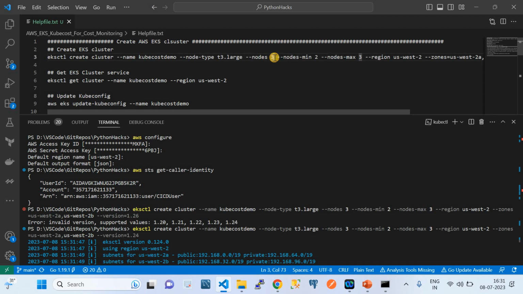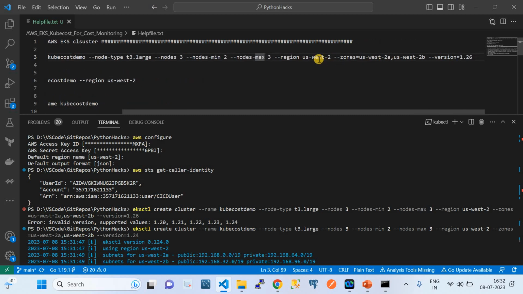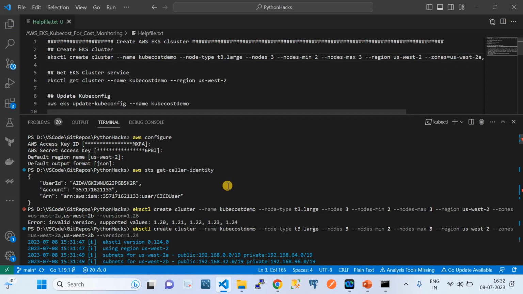Then by default I'm keeping 3 nodes so as not to throttle the resources required for this application. Then we have minimum and maximum node group configurations. Then I'm hosting in US West 1, and in that I'm choosing the availability zones A and B, and finally choosing a version, that is 1.26. So basically 1.26 is not supported by eksctl, so I chose 1.24. I'm going to show you that in a couple of minutes. So this is the command I used.